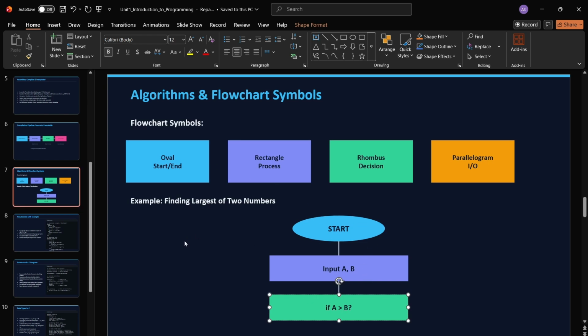The different shapes used in a flowchart are defined with their functions. Every program starts with an oval and it ends with an oval as well. A rectangle takes the input and gives the output, and it also processes, like a plus b, a minus b. The processing is done in a rectangle. If you want to make a decision, then you use a rhombus or a diamond.